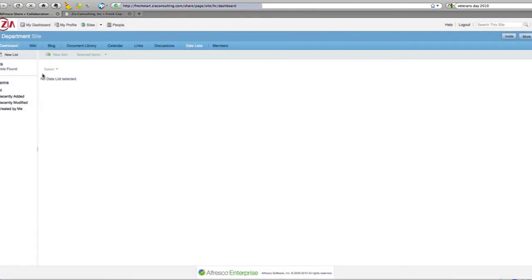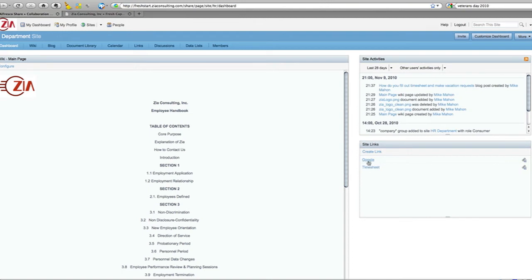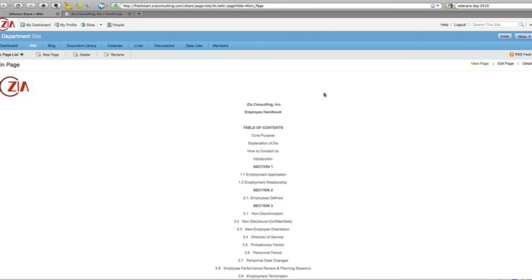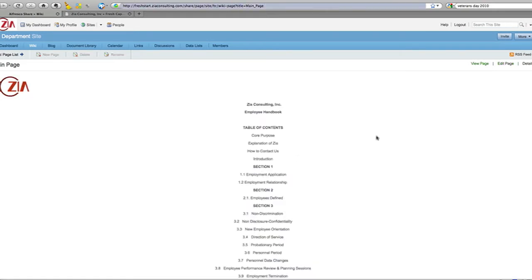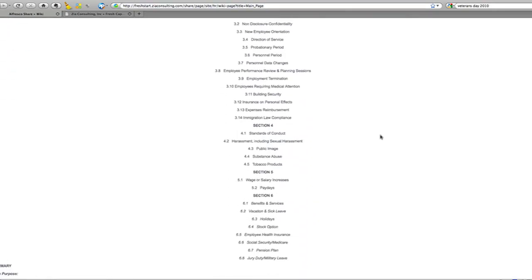So if I come back to the site dashboard, what you're going to see is Google and Timesheet have been thrown into this particular group. Now let me show you how easy it is to edit a wiki, just in case there's people that don't know how to use Alfresco. Say we've got this and we wanted to modify it based on the library of images that are in this particular share site. This will sit up in here. Any other images that I have access to, I can just click them and drag and drop them in. It's very simple, easy to use, and obviously saves all the version history as well.